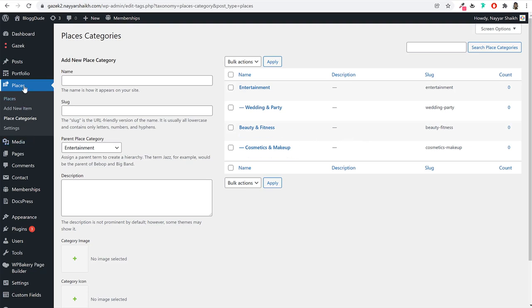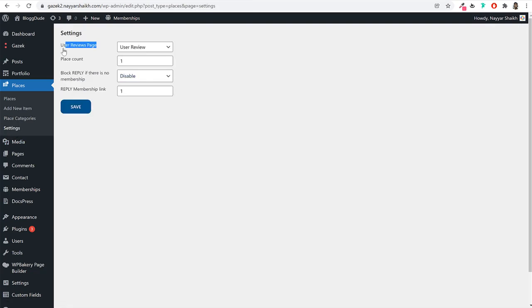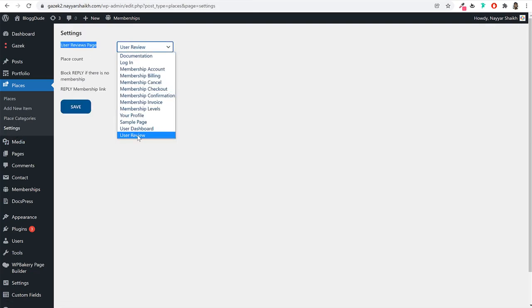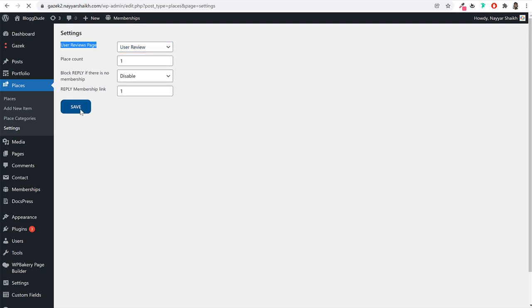Now after that, you can do one more thing. Under places, you can click on settings and just make sure that under this option, user review page, this page is selected, that we have just created, user review page. Okay, now click on save. And now we can go ahead and create our first business or first place. So to do that thing, under places, click on add new item.